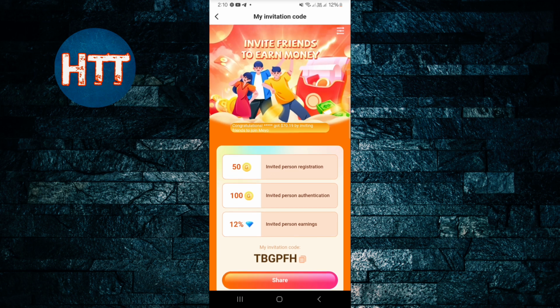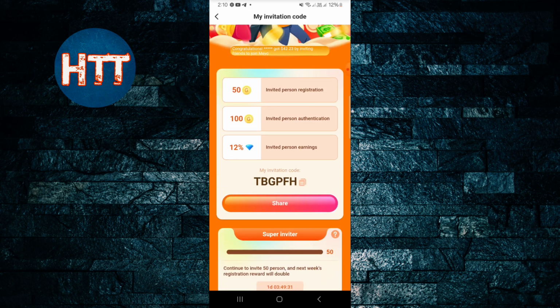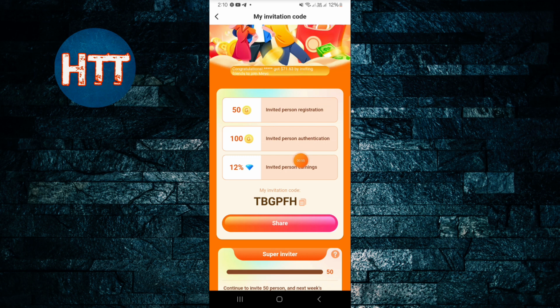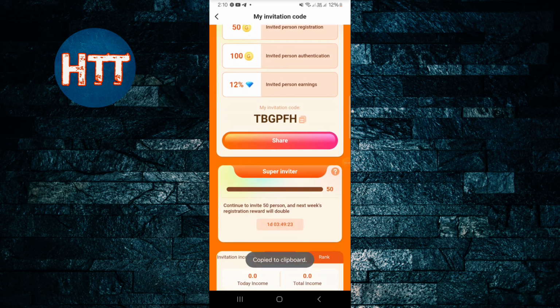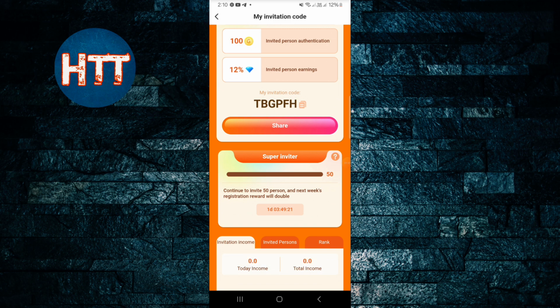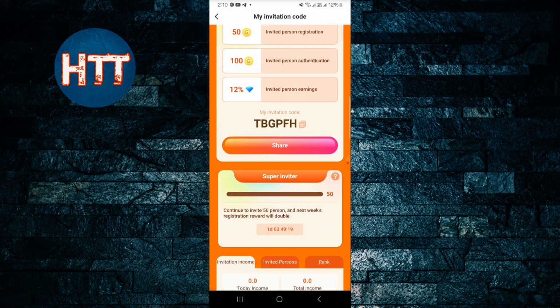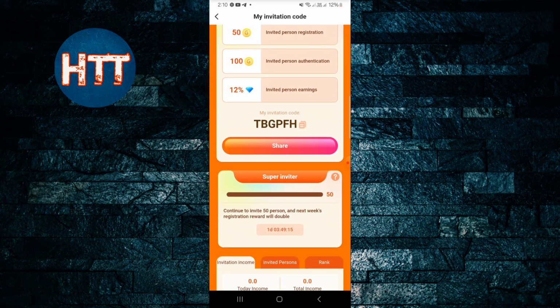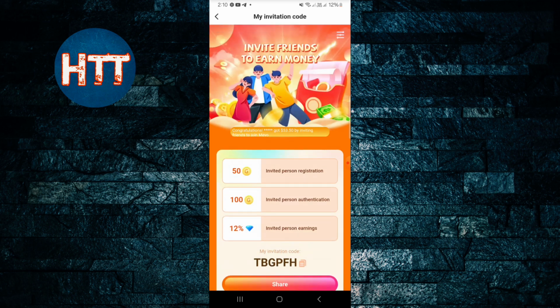If you invite someone, they get 12%, so this is your invitation code. Now you can send this code to your friend. Once they register in this app, you'll get some discount. This way you can earn money.